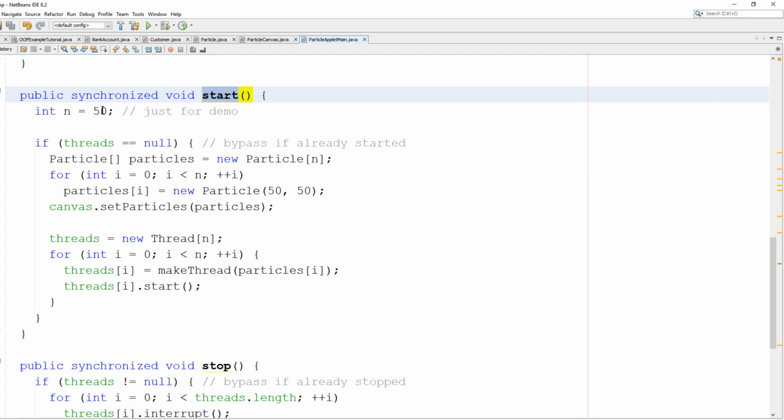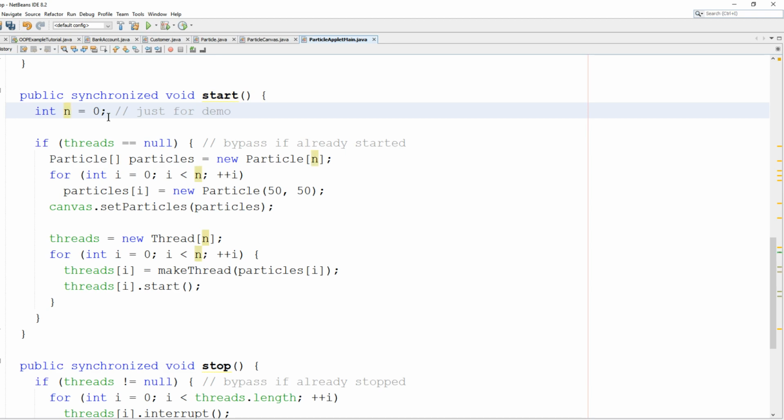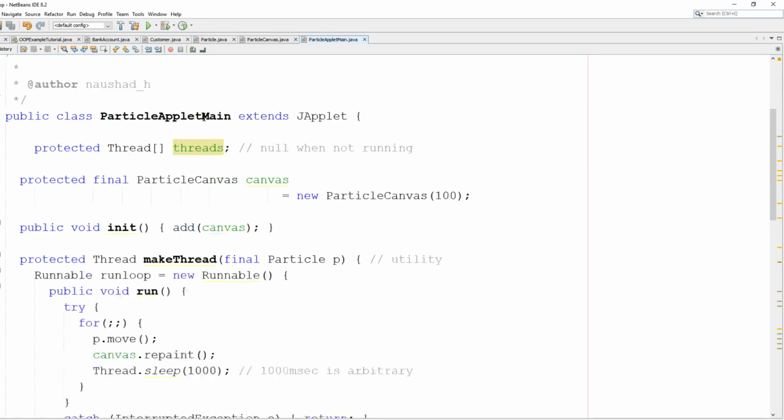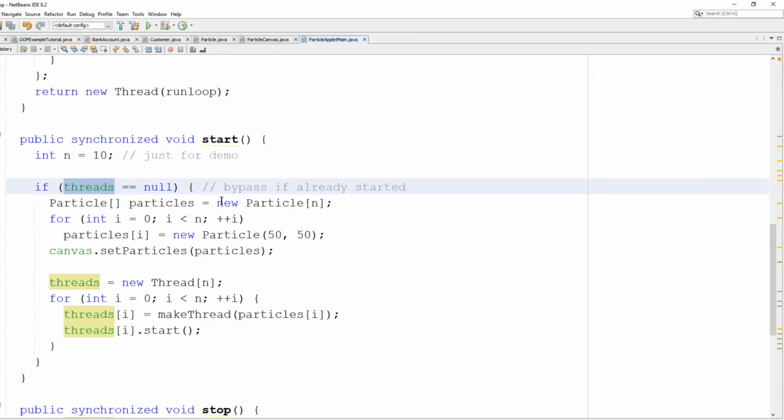So we created 50 items. That's actually kind of too much, because you are going to have 50 threads there. That's not going to be efficient, right? So let's make it 10. And then threads initially is going to be null, and you can see here this threads refers to the threads here in this class. So there are no threads initially, and then you are creating these particles. So there's 10 particles.